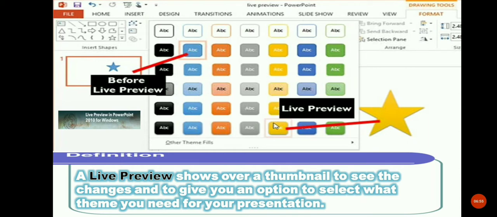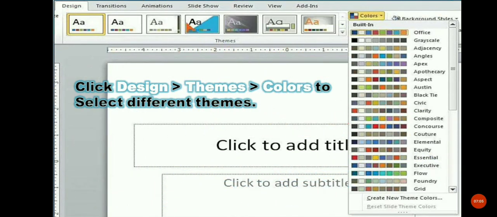And themes can also be shared among other Office programs. You can save a theme created in PowerPoint and use it in Microsoft Word. So you have to click Design, Theme Colors to select different themes.